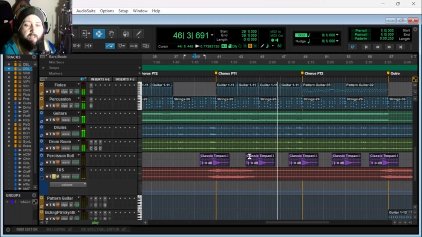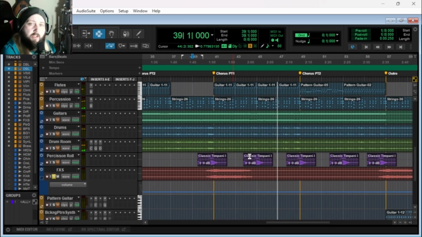So what I did to create that one is I took a riser, duplicated it, and then reversed it, and then matched them up so it lined up perfectly, so you can't tell there's a little cut at the end. So let's put the drums, drum room, guitars, and the percussion in, and you might be able to tell what I'm on about.